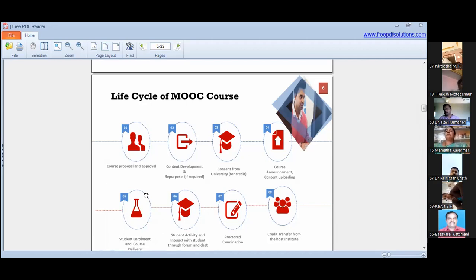Based on the interface meeting, they will decide whether the project proposal is approved, because, as I discussed in the earlier session, they will give 13.5 lakh. The 10% of the 13.5 lakh, the director releases as soon as your project proposal is approved. That is for the course proposal and approval.